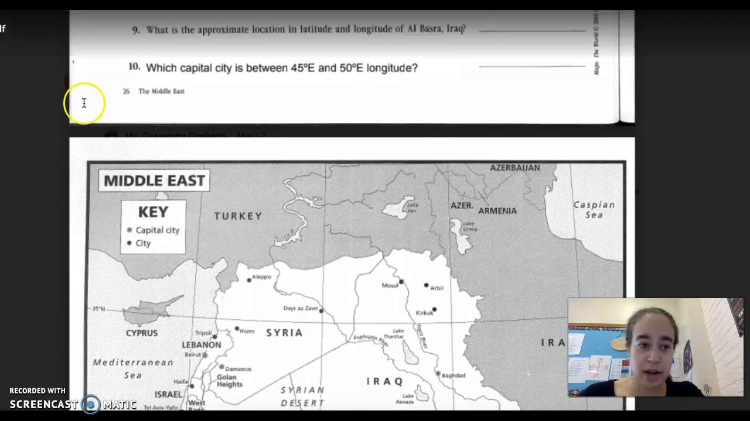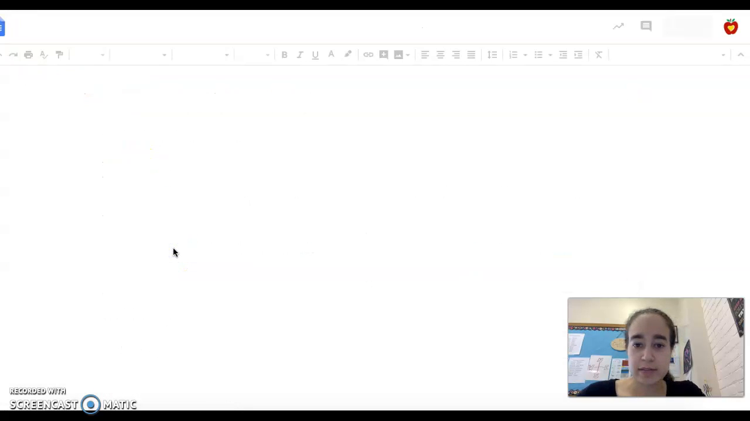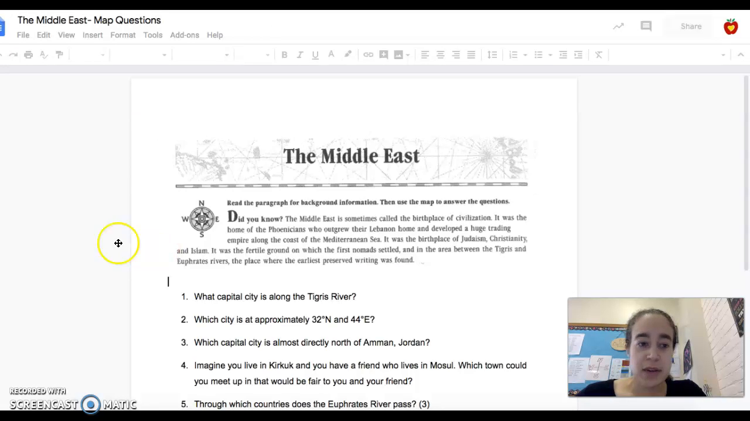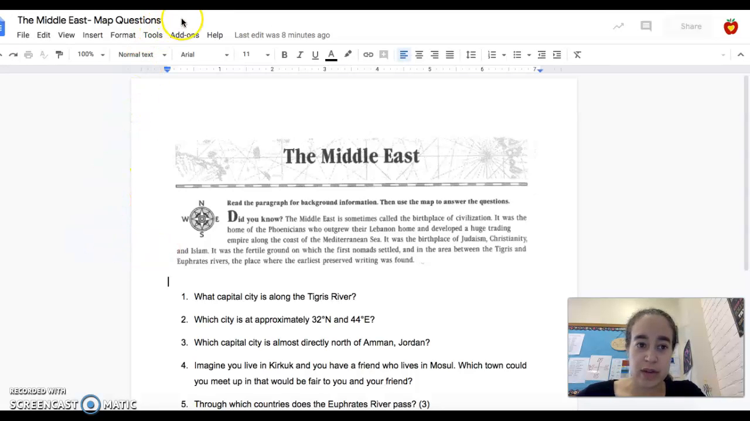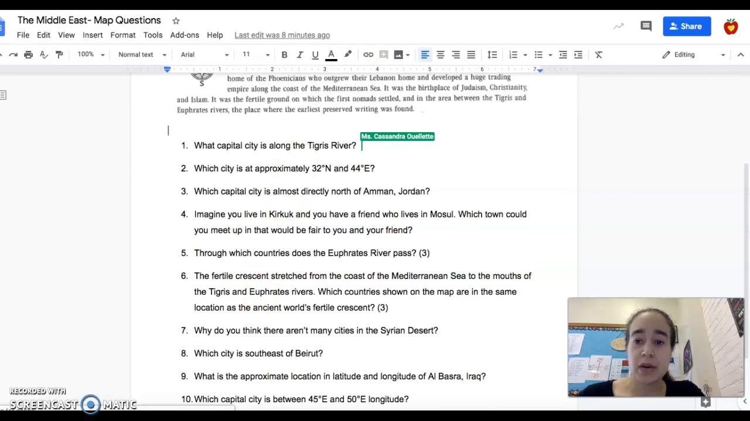Your second option, so if I go back to Google Docs, each of you has a copy of this Google Doc. It's going to have your name on it up here, and it has all of the 10 questions that you're going to have with your map. This question can be answered typing on this Google Doc.